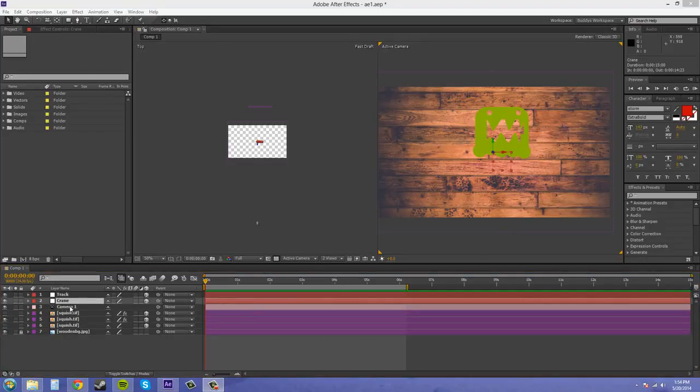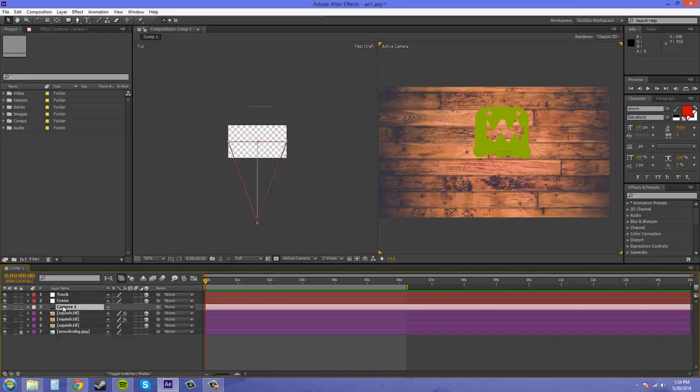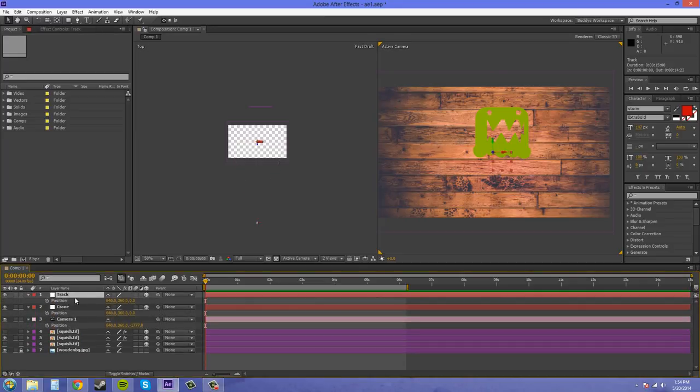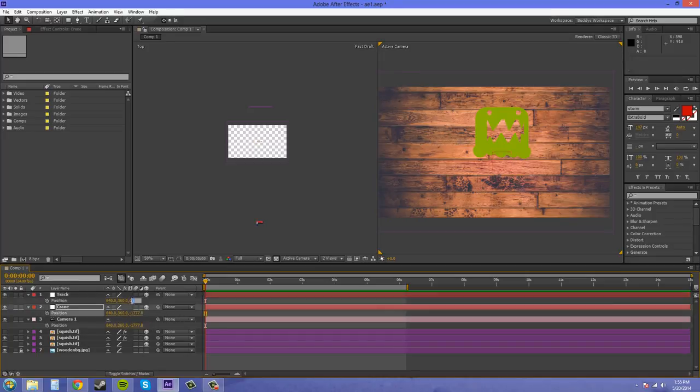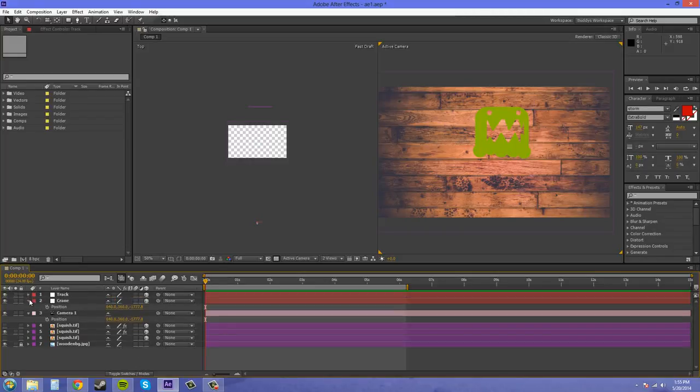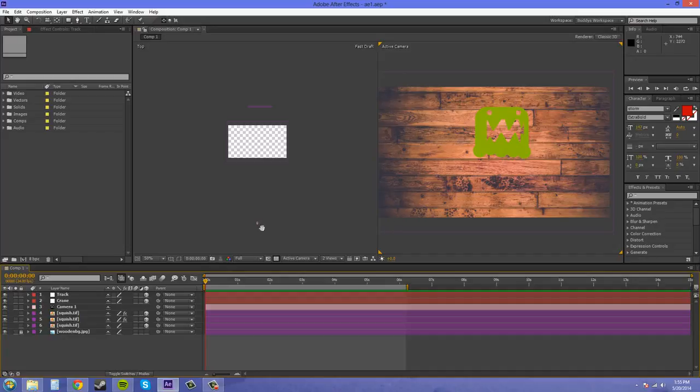So we're going to put these nulls on the same exact position as the camera. So let's copy the position keyframes here, and these two keyframes are already the same as the other null position keyframes, so all we need to do is the z-axis there. And if we look in the custom view here, or the top view here, we can see that this is the null and then this is the camera, and they're the same spot.